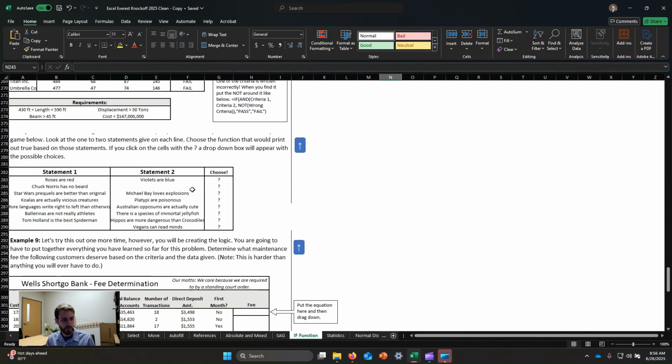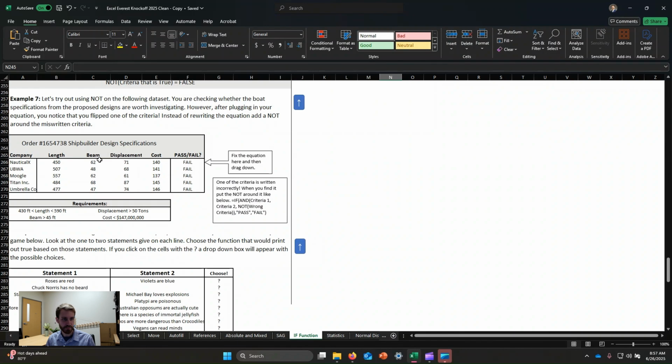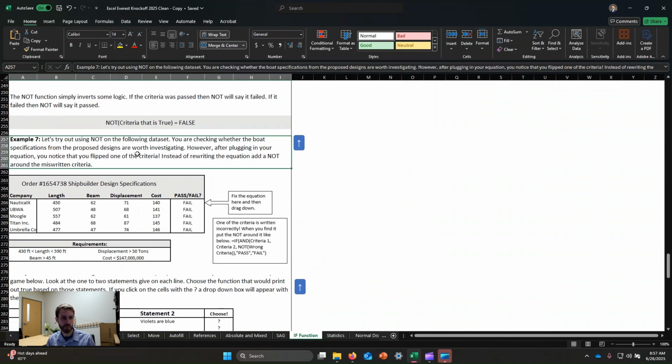There's one more Boolean function to do here, the not. Not is a little bit different from the and or. It doesn't check multiple things at one time. All it does is flip a criteria. So if something is true, it will print out false, and something false will print out true. It just gives you the opposite.